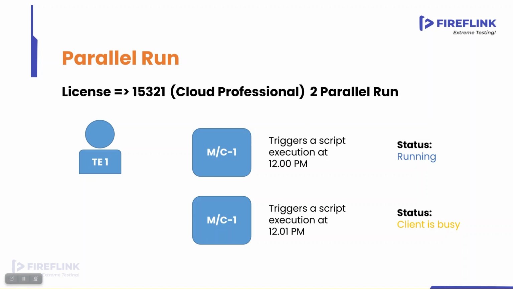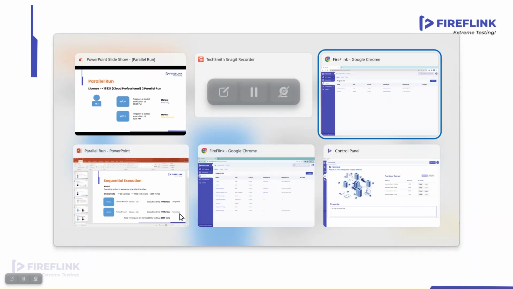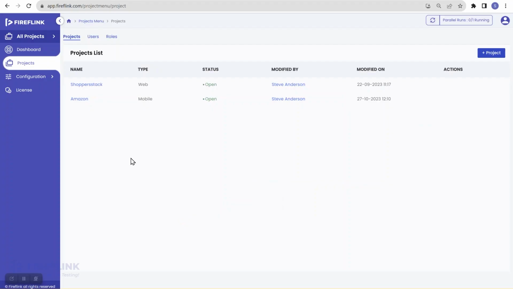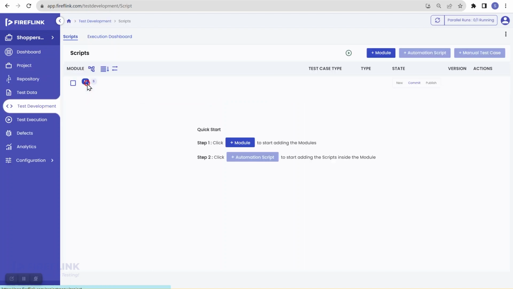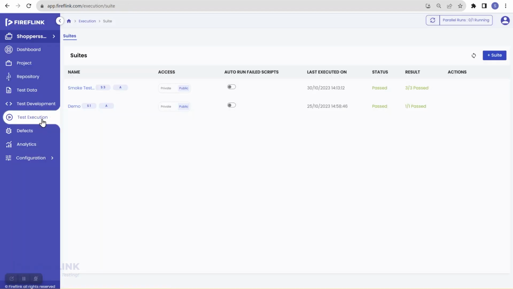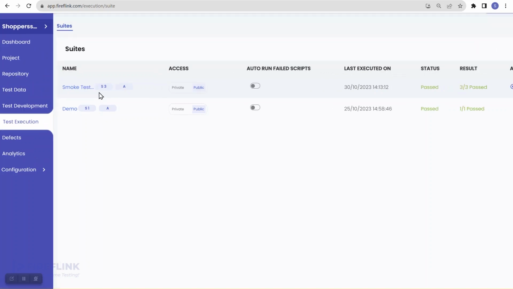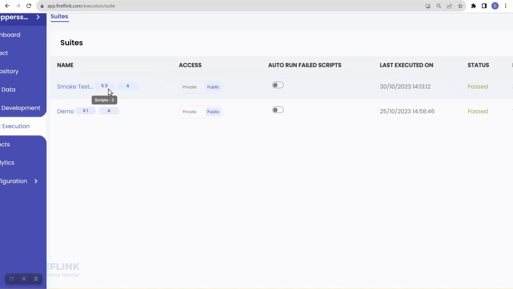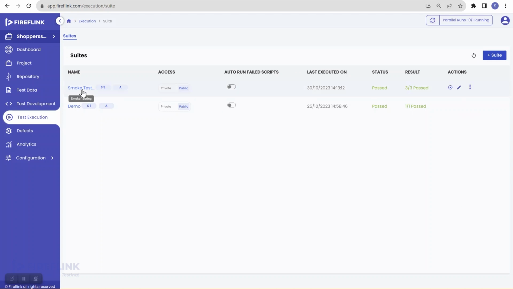Now we will see the platform. Let's go to the FireFlink platform. Here we have this Shopper Stack project. Let me click on Shopper Stack and go to test execution. Here we have this smoke testing suite and one demo suite. Now I want to run this smoke testing suite, and as you can see, it has 3 scripts. I want to run this particular suite on my machine.